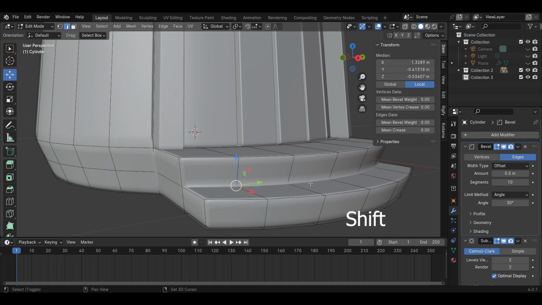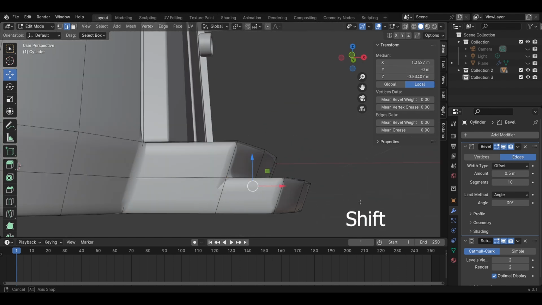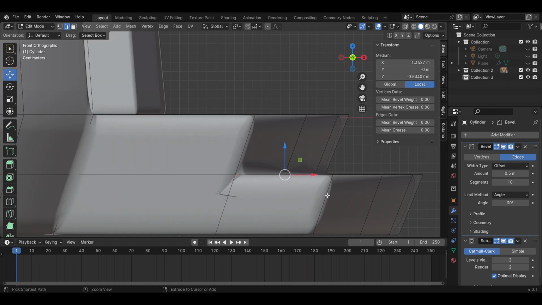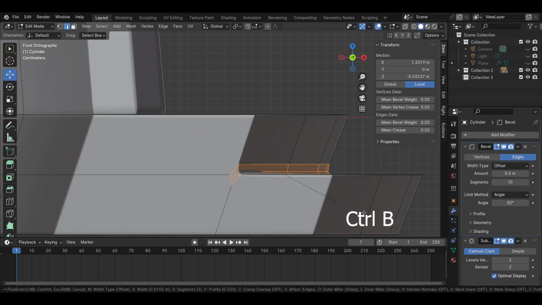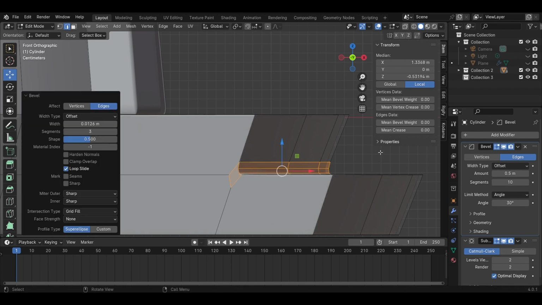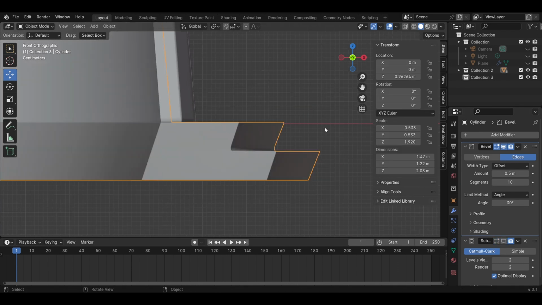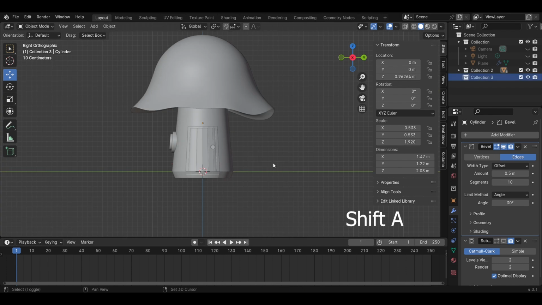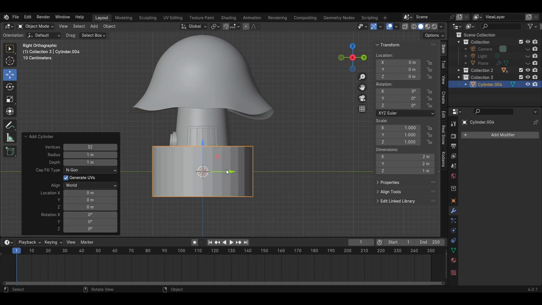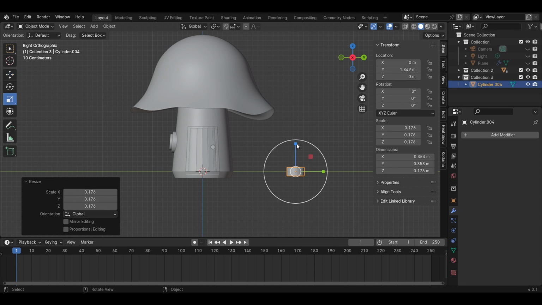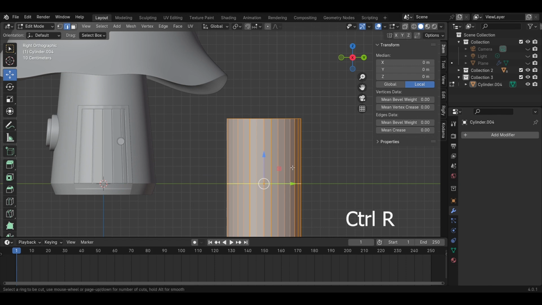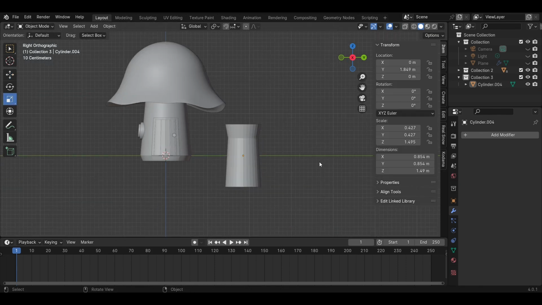Hold Shift and select the lines between stars, and press Ctrl B to add the bevel for the line. Shift A to add the cylinder model and change the scale. Tab to edit mode and press Ctrl R to add the line. Change the line to small.